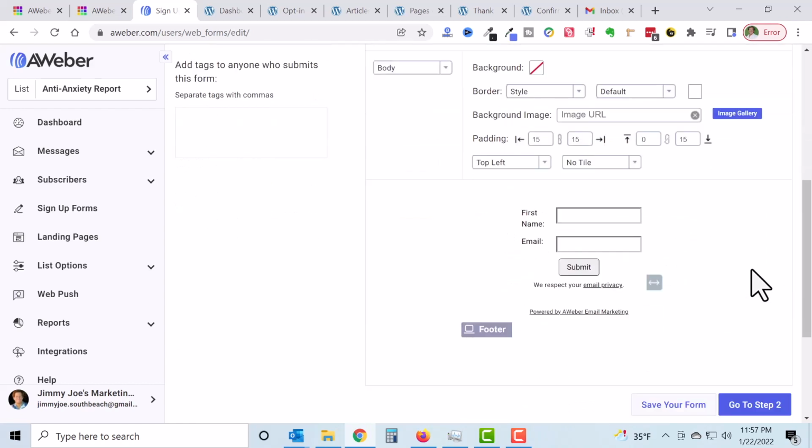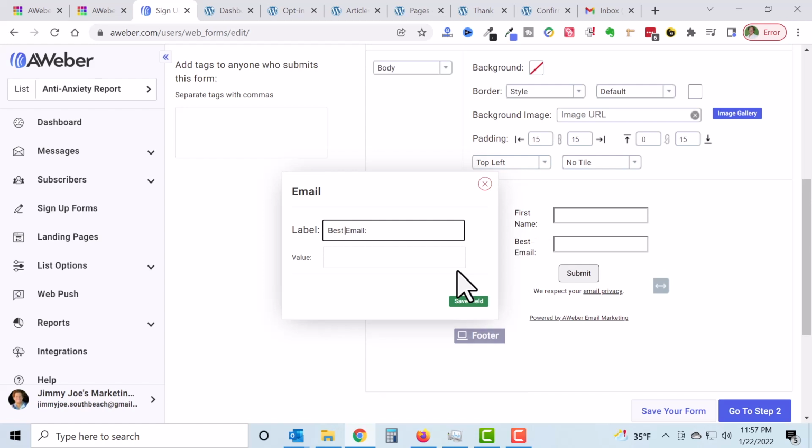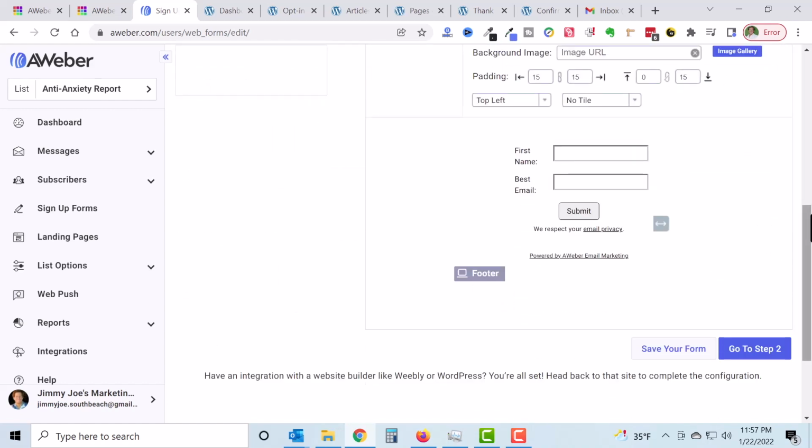I'm going to scroll down, and once again, I'm just going to open this up a little bit. Okay. Now I'm going to click on email, and in front of the email, I'm going to put best email. And we're not going to worry about the value. That's very advanced stuff. So just save the field. If you'll notice, there wasn't a required option because it's automatically required, right? You got to have the email address to get into the email list.